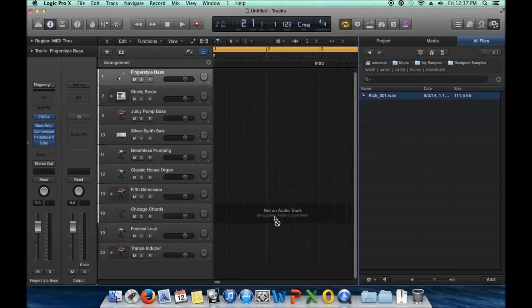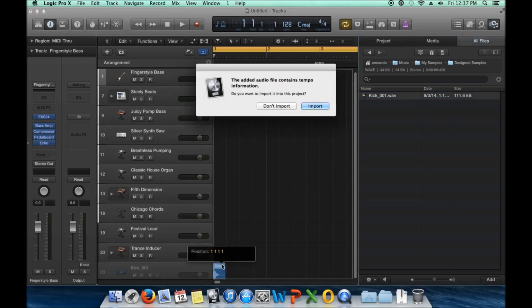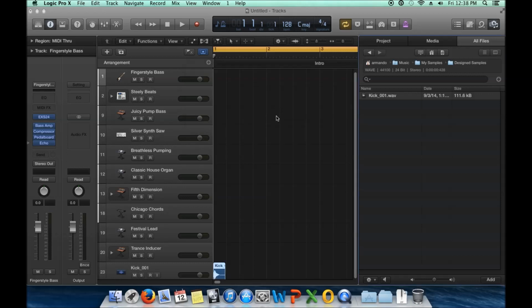I just drag it in. Notice how when I put it over these instrument tracks, it says these are not audio tracks. They are instrument tracks. They're virtual instrument tracks, so you cannot put audio in them. So I'm going to put this down here to create a new track. Oh, this added audio file has tempo information. That's not that relevant right now because it's just a sample, so I'm not going to import that.